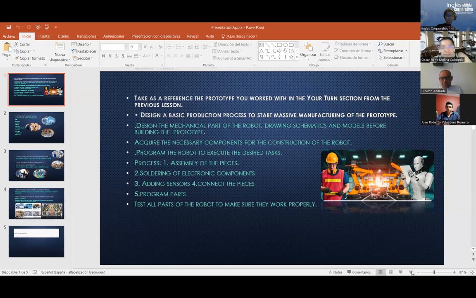Okay. My product is the prototype for robots that help at home. You take the reference prototype for working with the U-turn sections from the previous lesson. Artificial intelligence is necessary for one robot in the home to help with different activities, and not expose people to risk. Actually, the robot is used in jobs with danger. Warning. Hazard.